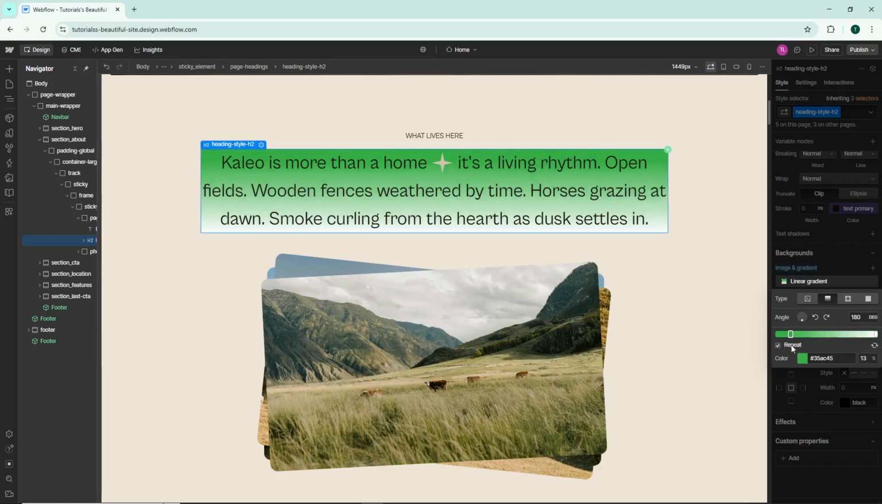You've successfully created a gradient border in Webflow that adds a modern, polished look to your design.